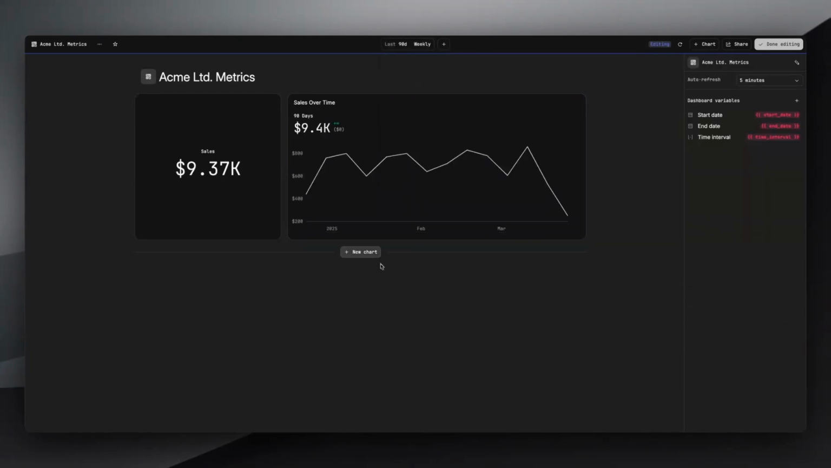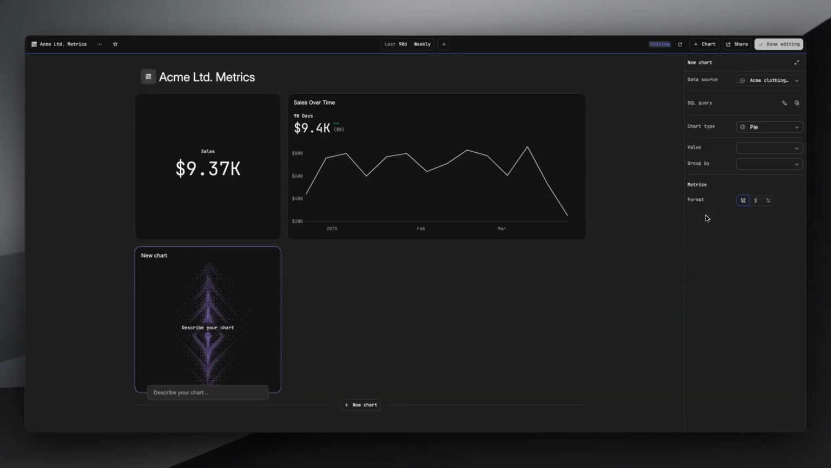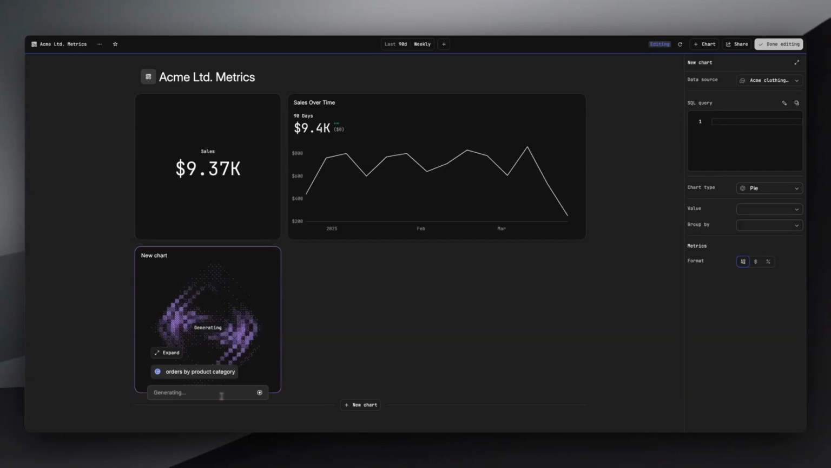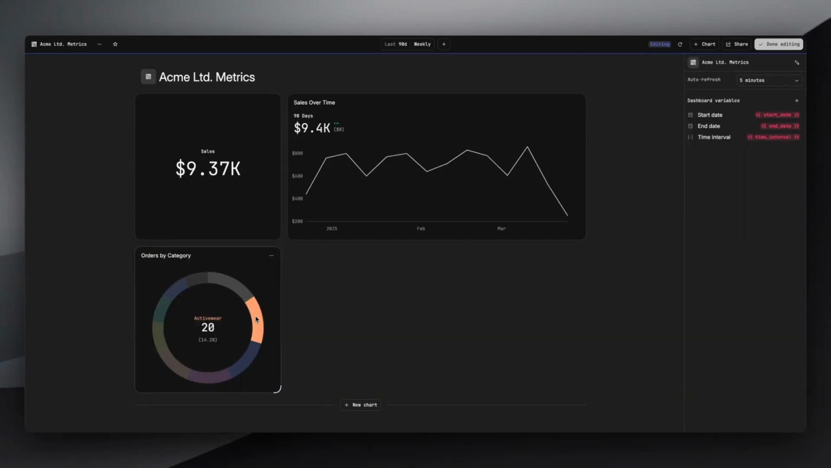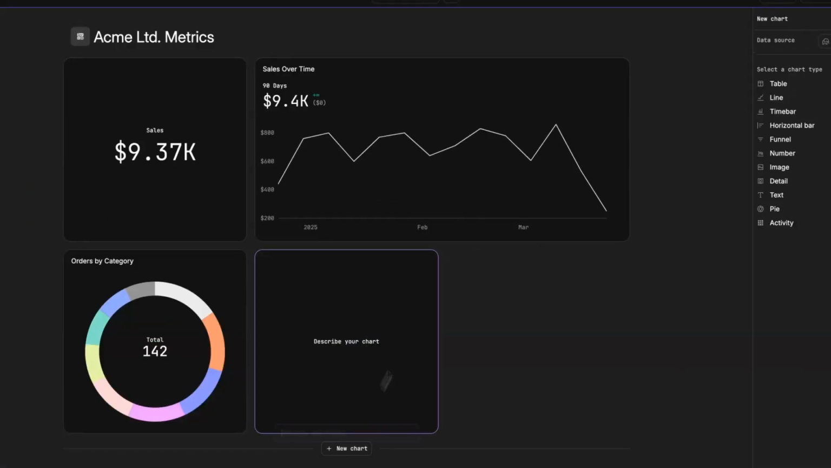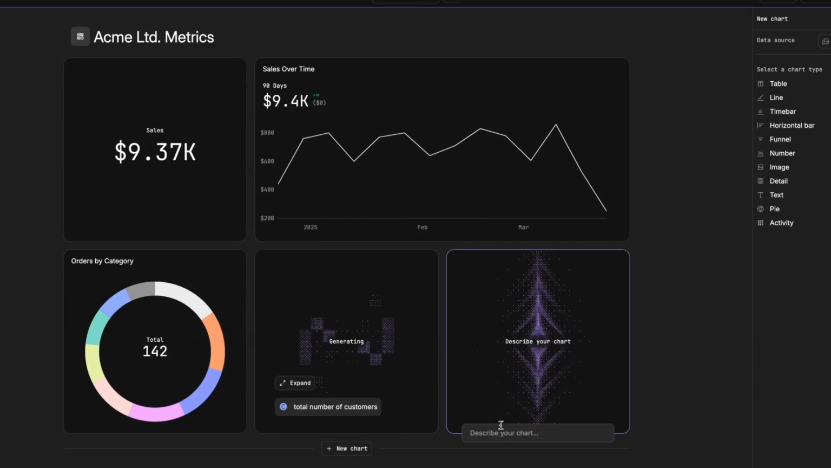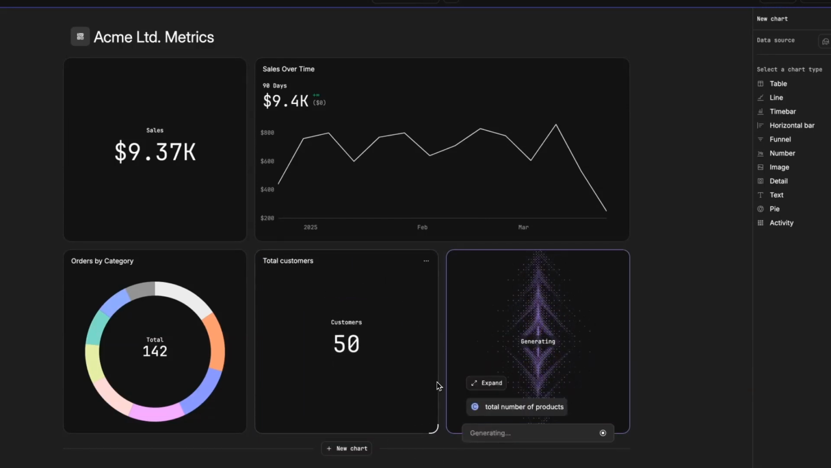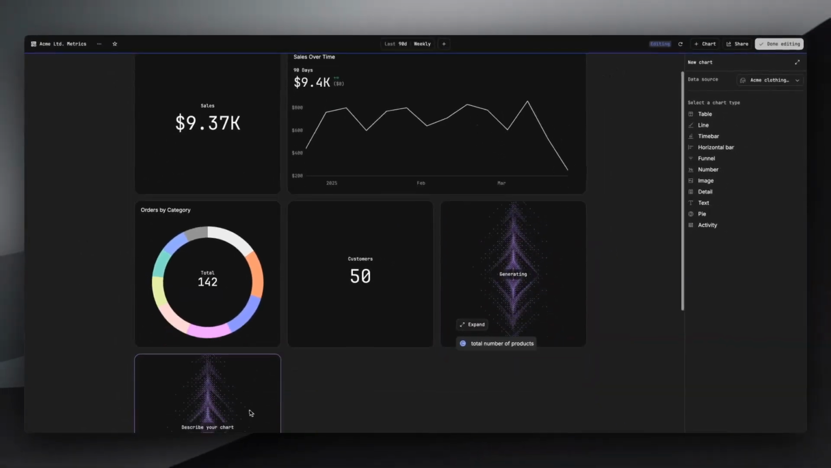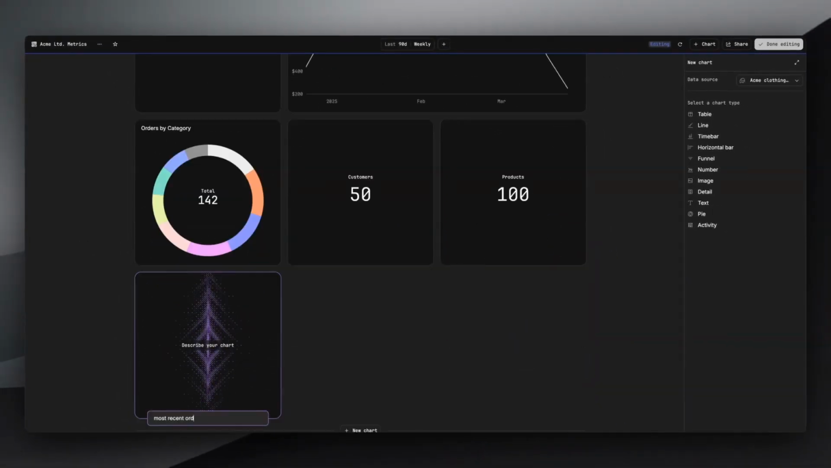Now, let's say we want to add a different type of chart, say a pie chart, where we want to see orders by product category. Now I can hover over this chart and see the different categories of products that make up our orders. Now let's add another simple one just to see how many customers we have. And another one for a total number of products. And let's just say we want to do most recent orders. Awesome.